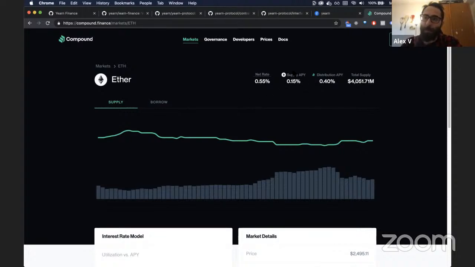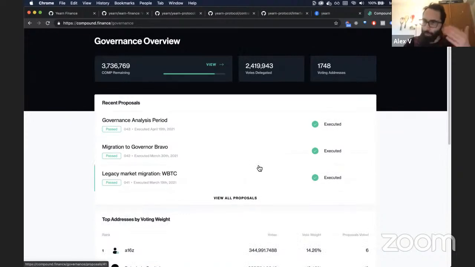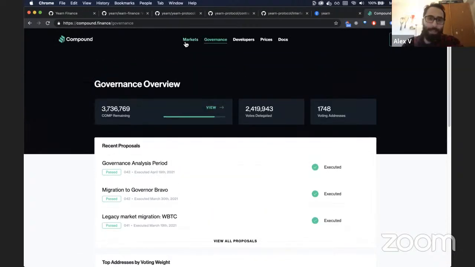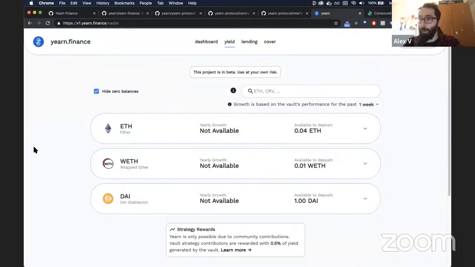But I want to make sure that you guys understand that for some people, the Compound token is a voting token, and as such, it's a tool that allows you to decide the future of the protocol. It allows you to interact with the developers and have a say in the protocol. And for other people, it's a speculative asset. And they will just get the token and sell it back as a way to have more dollars. And so that's basically what Yearn will do.